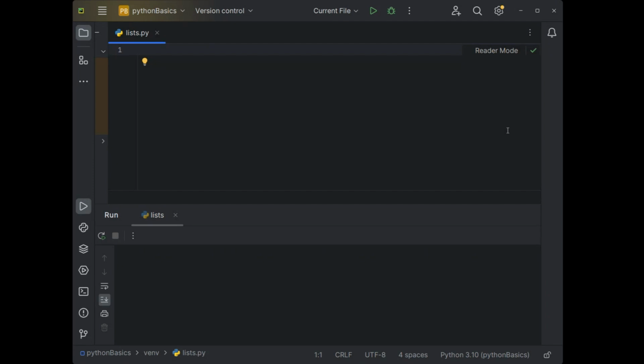So let's do a list of cities that I would like to visit. So we'll do a comment: a list of cities I would like to visit. We need to come up with a name for our list. How about cities equals square brackets, and then in double quotes, city number 1, how about Paris? City number 2, Tokyo. City number 3, New York.